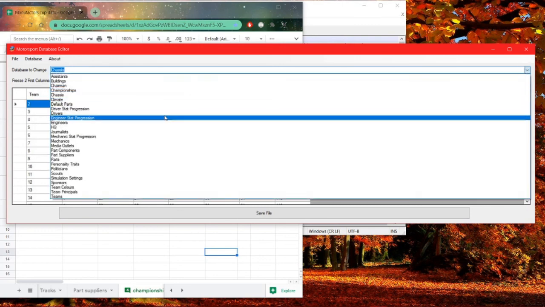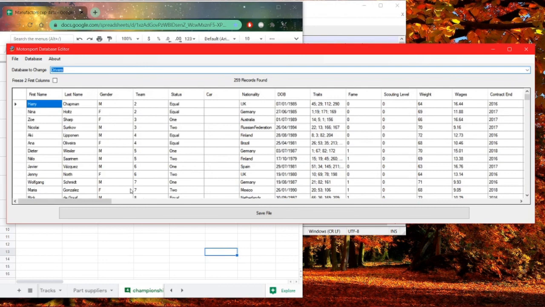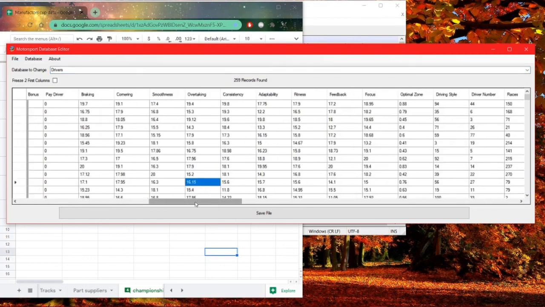What else? The driver. If you want to change driver names, or heck, even their nationality, or birthdays or things like that, you can do that right here if you want. You can see like Harry Chapman, Nina Zoltz. These are the drivers that are the fake Hamilton, the fake Rosberg in the game, and things like that.